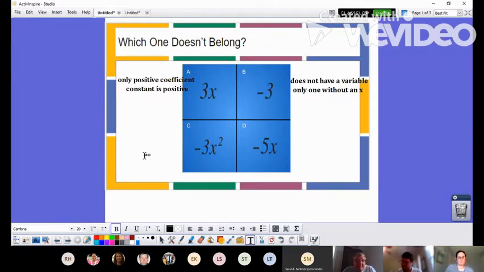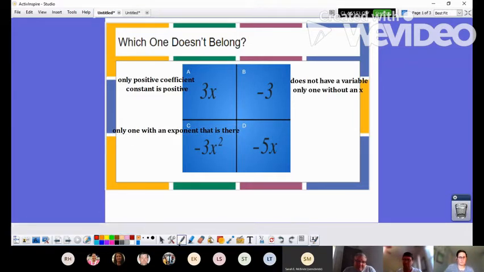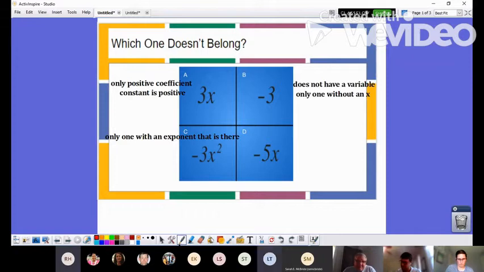C is the only one with an exponent that's there. Okay, so only one with an exponent that is there. How did he know that there was an exponent there? Because there was a 2 appended to the variable x, after the variable x. So this 2 right here after the x is the exponent? Yes. Okay, thank you. He also said that it's the only one with an exponent that is there. Can anyone explain what he means by the fact that it was the only one that's, quote, there?